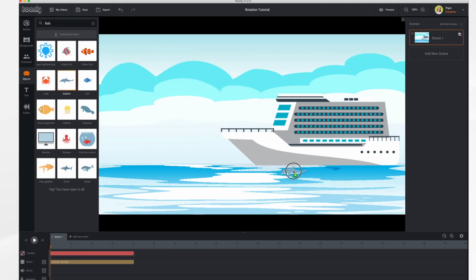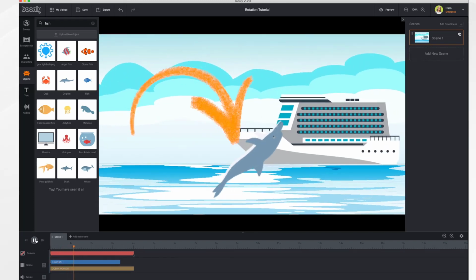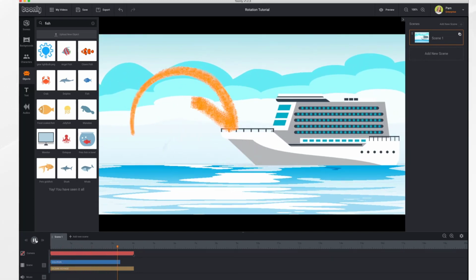Let's add a dolphin to our scene. Resize him a bit. Rotate him. Set our starting keyframe there. And our ending keyframe will be over here, and we're going to rotate him down. And he does a nice little flip in front of the cruise ship.